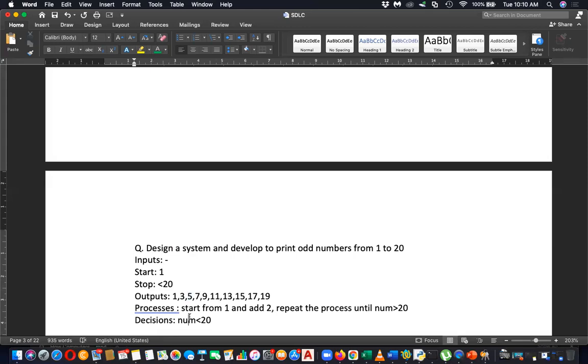And decisions: is there any repetition? Yes, add 2 and repeat the process. That's repetition. You have inputs, and you have to select among the inputs. It's in sequential order, one by one, but again you have to repeat. Add 2 and repeat the process until it becomes 20. So this is how you analyze a problem.